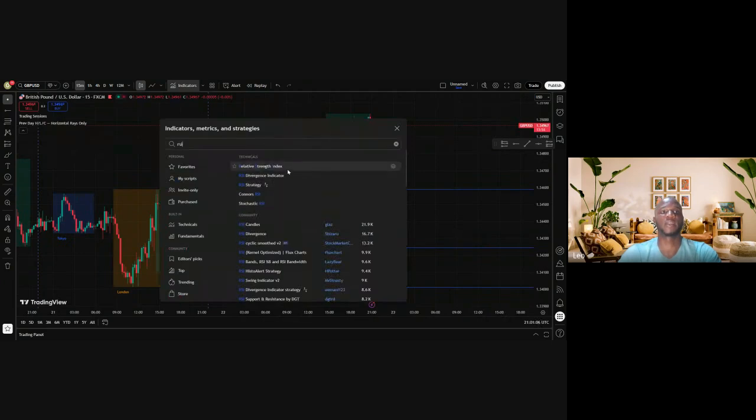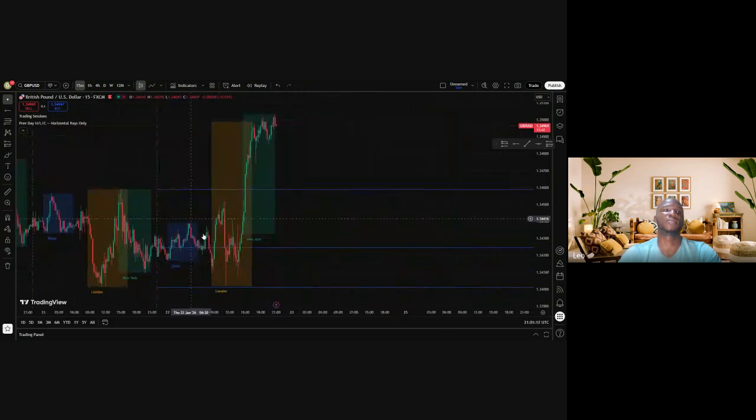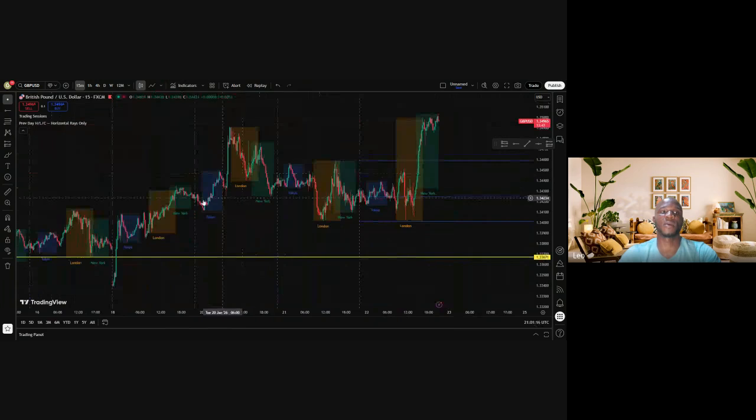And whereas relative strength index, you click it, it will just draw RSI on the chart, and all those things here. So different indicators, basically. Those of you might be wondering, how did I get these London, New York, Tokyo sessions?